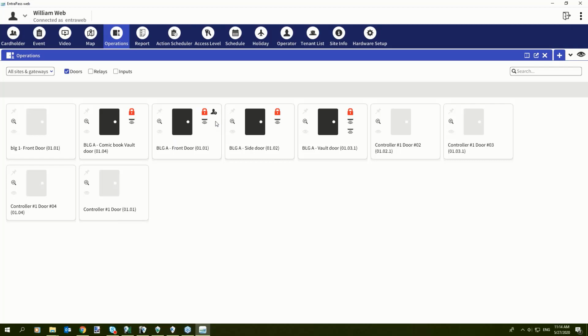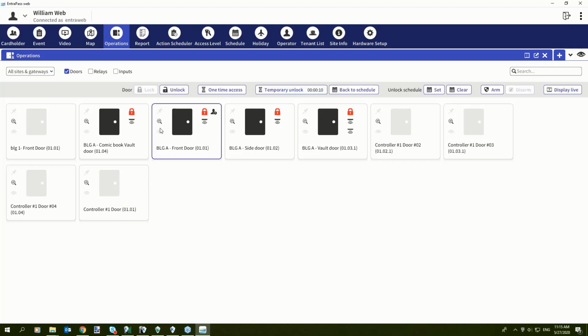Black means locked. Red means in alarm. And green means unlocked. And then there's open and close and so on. Now, if you have no idea what these icons mean, you could always hit the little find button here, the magnifying glass, and it will tell you exactly what the status of the door is.